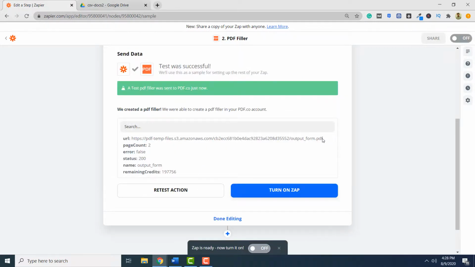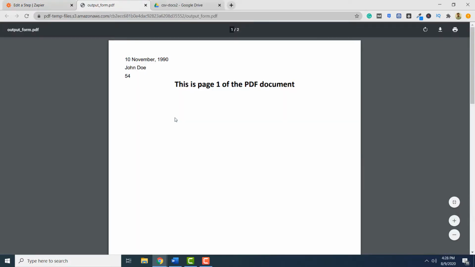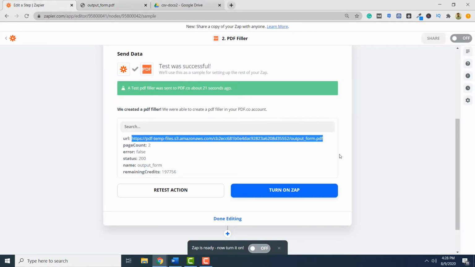We are successful in adding text to our PDF document in the form of fields. So you can check your added text here. If you go to this file, you can see the text that you added appears here. So this is how you can basically add text to your PDF documents or fill forms that are inside your PDF documents. So the last step is to turn on your Zap.